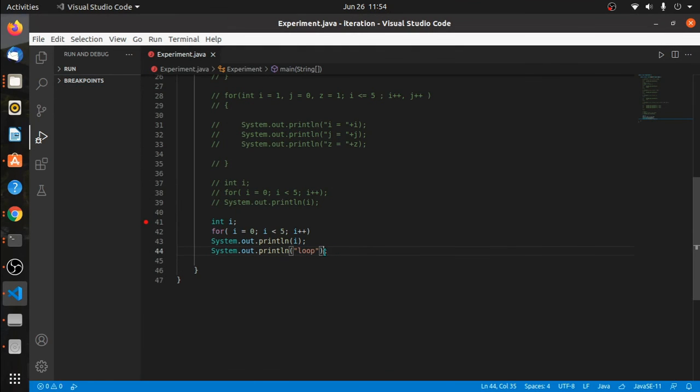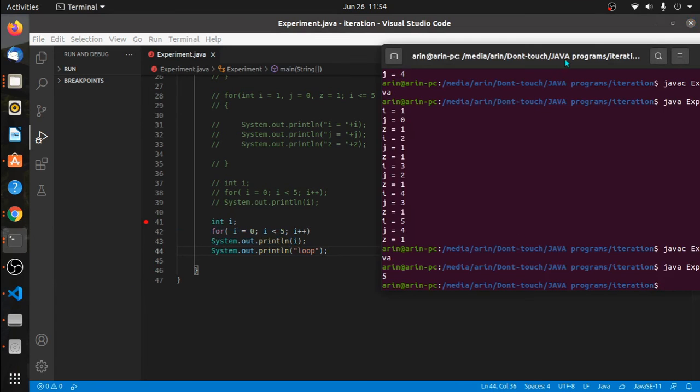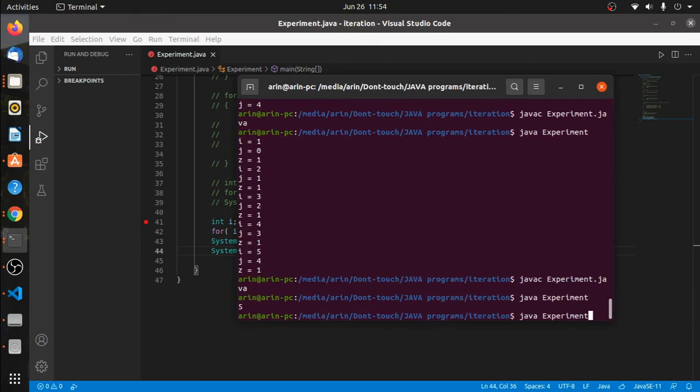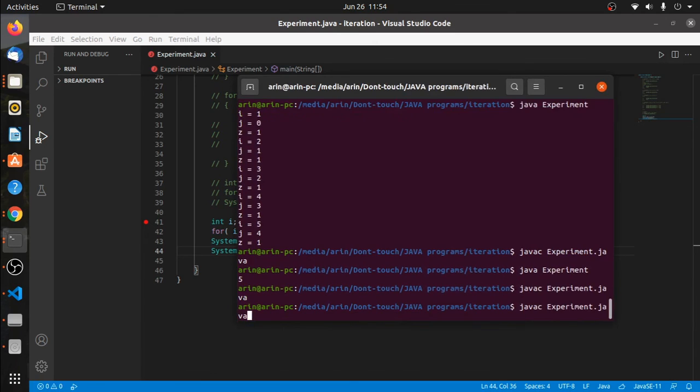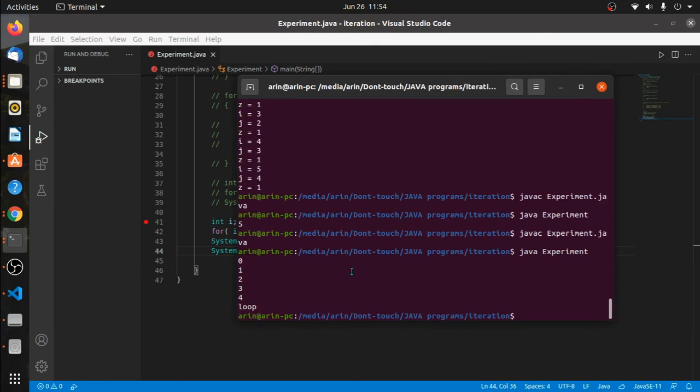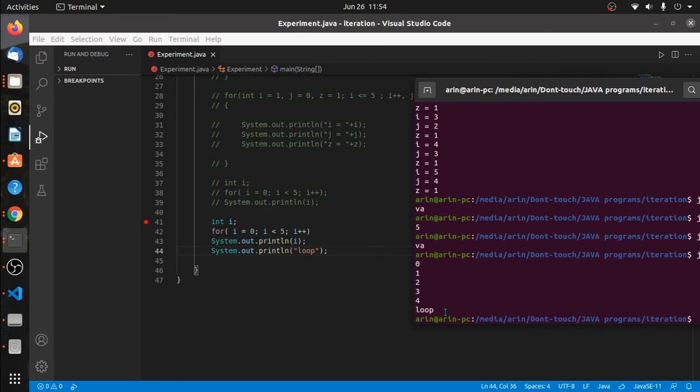Okay, so let's now try to run this program and see what is the output. Did you guess the output? Let's see what is the output. Let's first compile it and then run it. So it comes 0 1 2 3 4 and then loop.